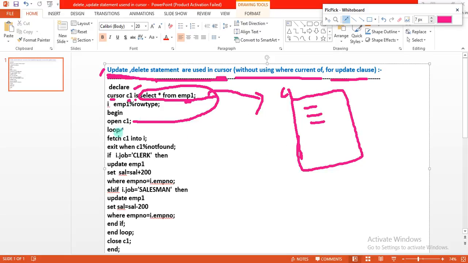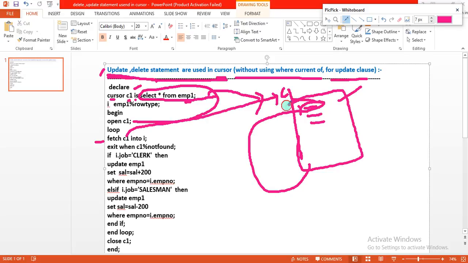Now the pointer will be pointing to the first record. When we fetch, we are fetching the data from the cursor memory area. In the cursor C1 we have some records. The first record will be fetched and stored into the PLSQL variable I.